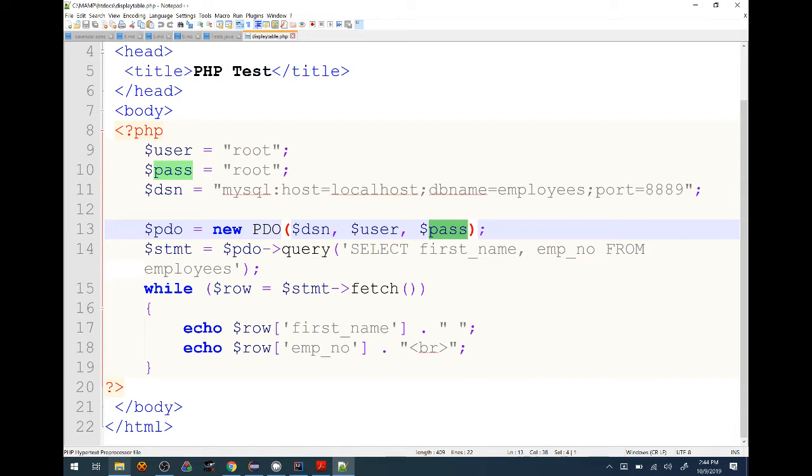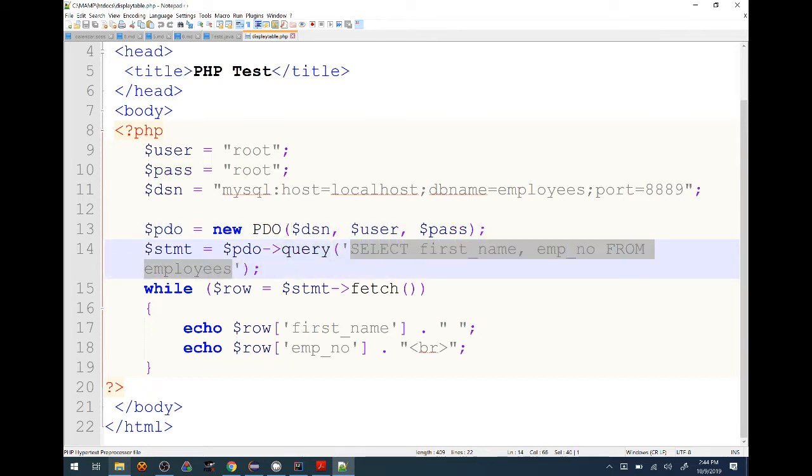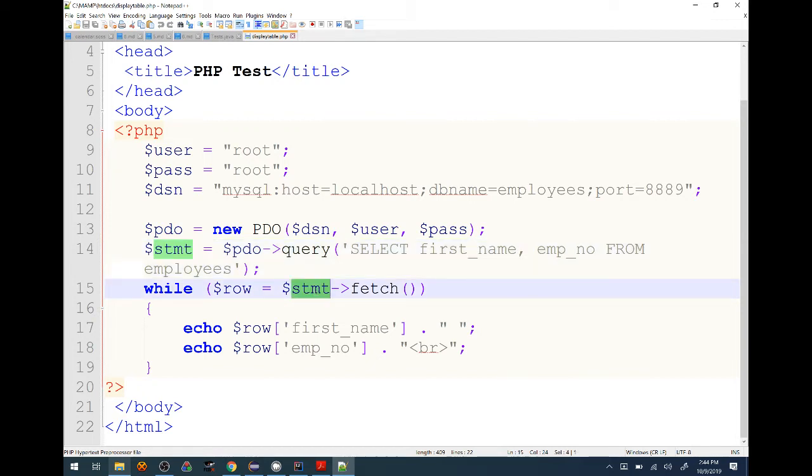So you can see in this simple example, I'm going to use my data object to construct a query for me. What query do I want to run? Very simple in this case. Select first name and employee number from the employees table. Very simple query. We'll take a look at more complex stuff a little bit later on. The prepared query statement will be stored in this variable, and then to actually execute the query, I'm going to call the fetch method on it.